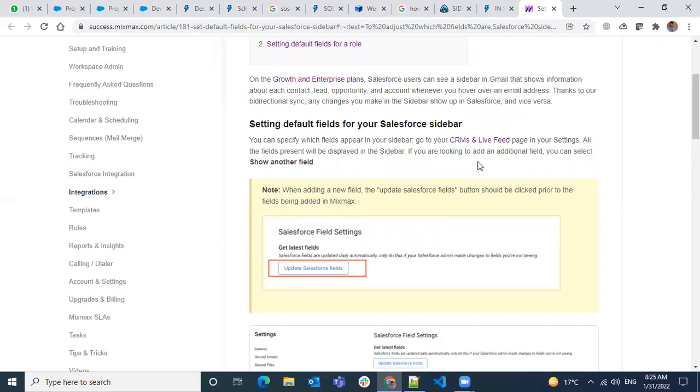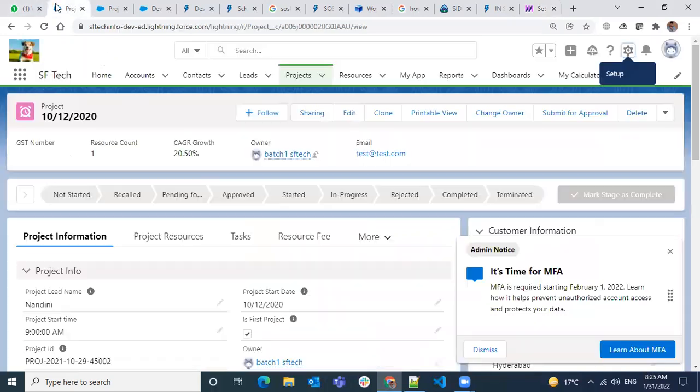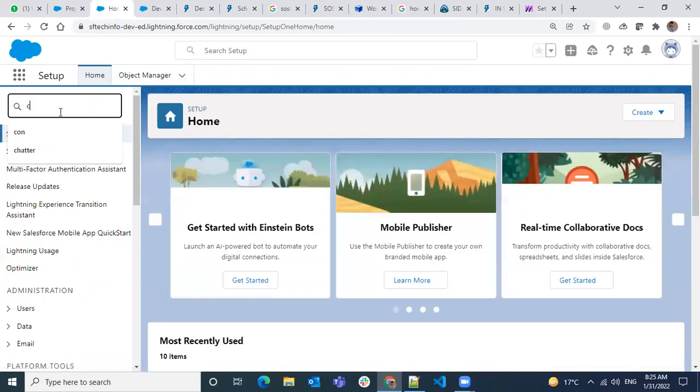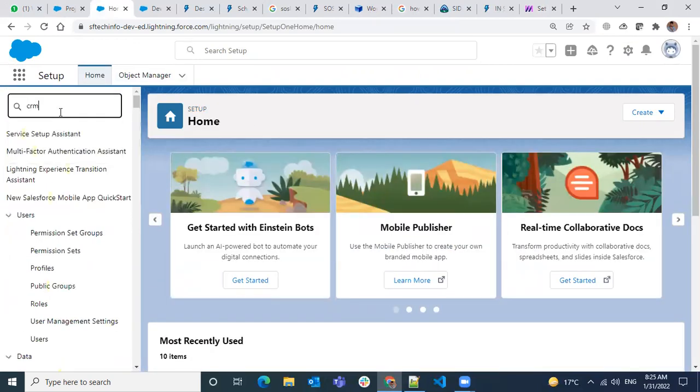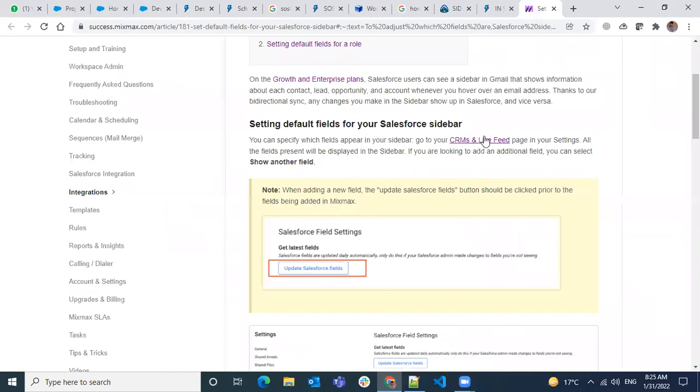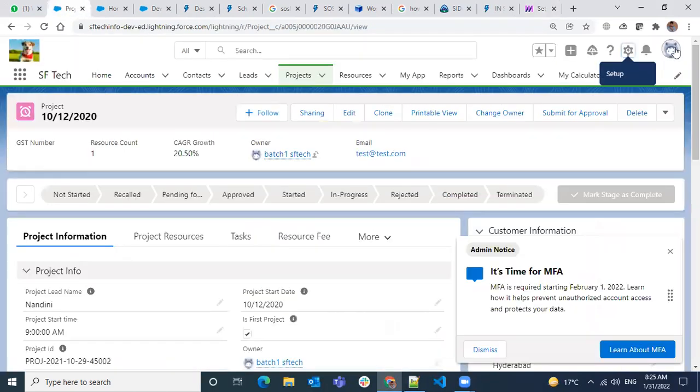Again, we have different fields now. CRM and live feed. I never see this option. Let's try. Maybe they're not referring to Salesforce. It doesn't look like the Salesforce sidebar. In your settings, okay, maybe this one.